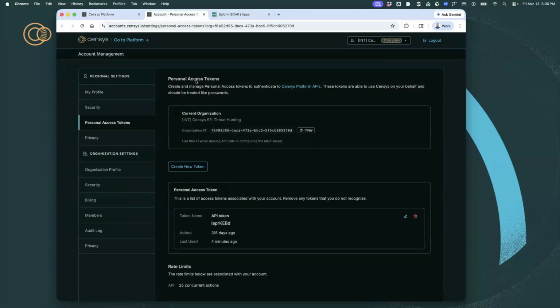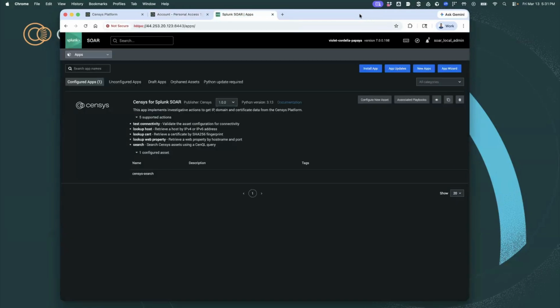Pretty much any integration to Census is going to ask for your organization ID as well as an API token, which you can create here, or you can use an existing one if you've got it handy. You can download the Census integration to Splunk SOAR in minutes, plug in those two pieces of information, and you're fully configured.